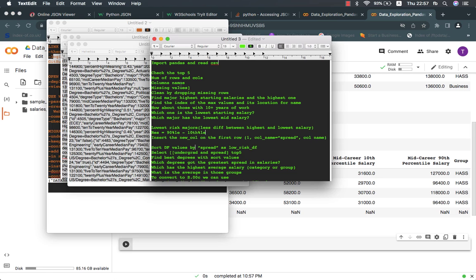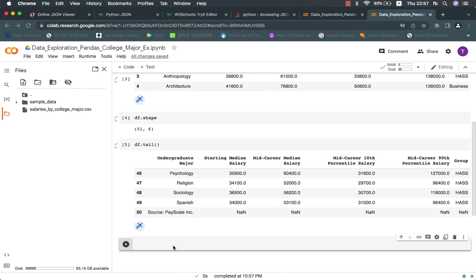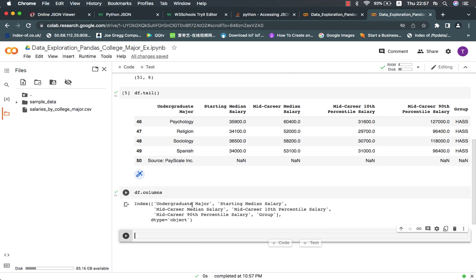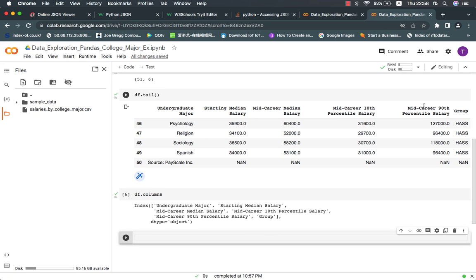So number of rows and column names. How do you find column names? I think we say df.columns, like that. Oh yeah, there we have them: undergraduate major, starting median salary, mid career median, mid career 10th percentile, and mid career 90th percentile. So here is the group: mid career 90th, mid career 10th, median, starting median, and undergraduate major. Okay, so that's what we have.